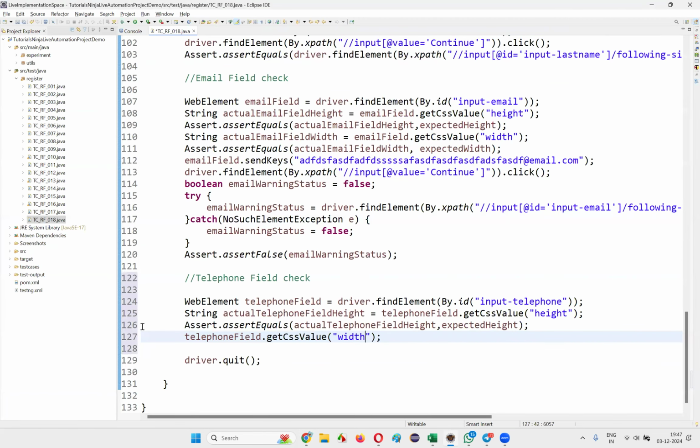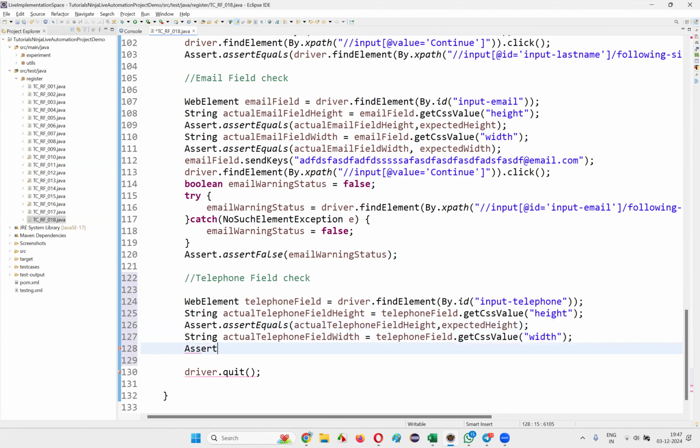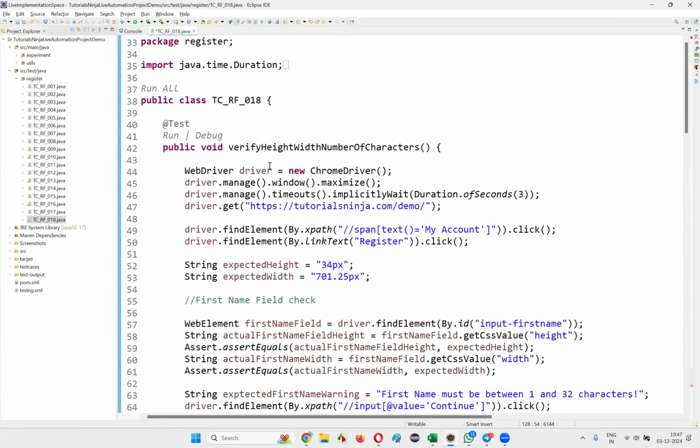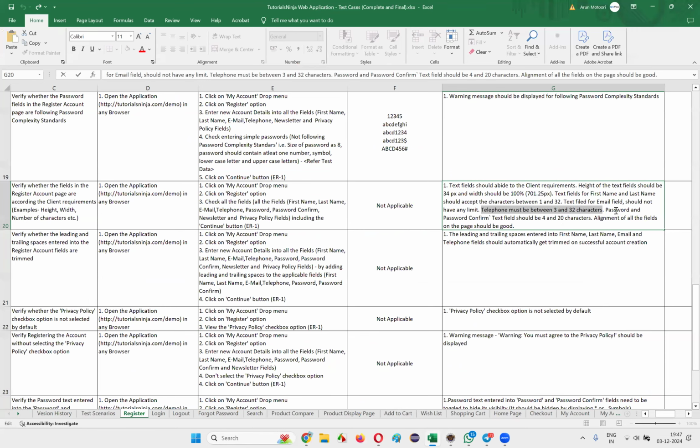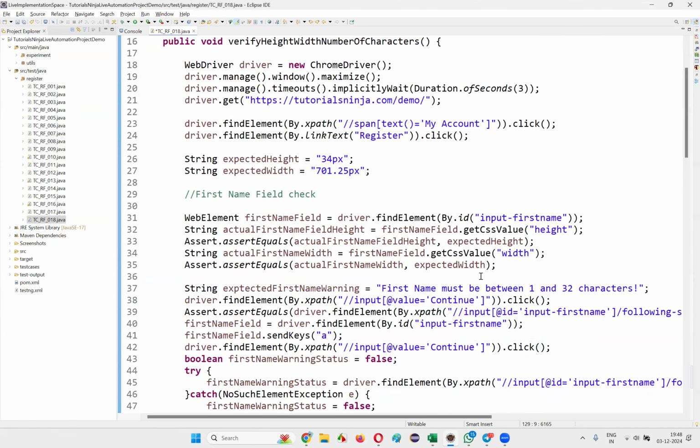Copy that width and paste it here, and simply write String actualTelephoneFieldWidth is equal to, and here write Assert.assertEquals, and write actualTelephoneWidth, and here write the expected width, which is there in the beginning of the script. If both match, the test will pass. Not only that, what are the other verifications we have here? Telephone must be between 3 and 32, which is here 1 and 32, right? Telephone first name must be between 1 and 32 characters.